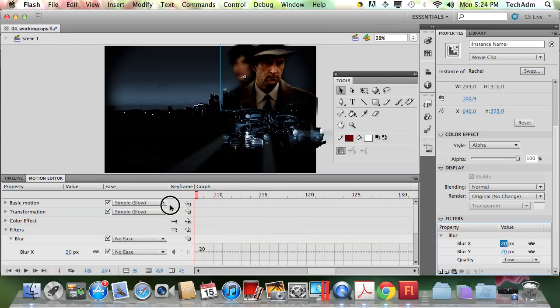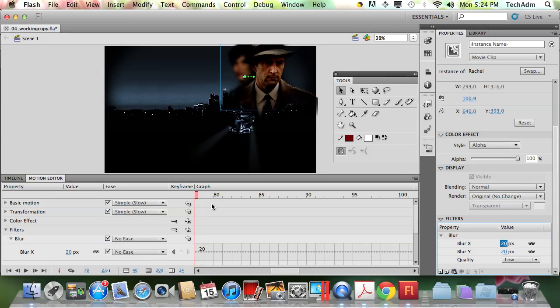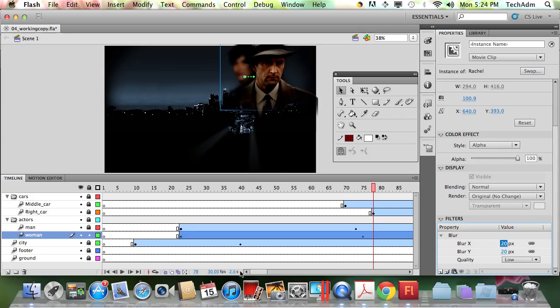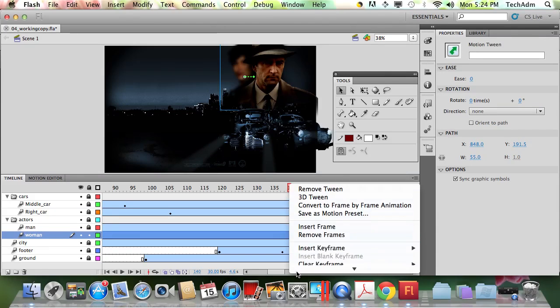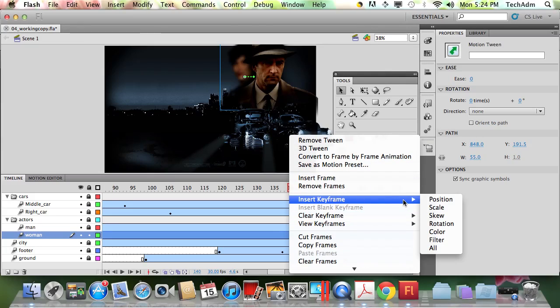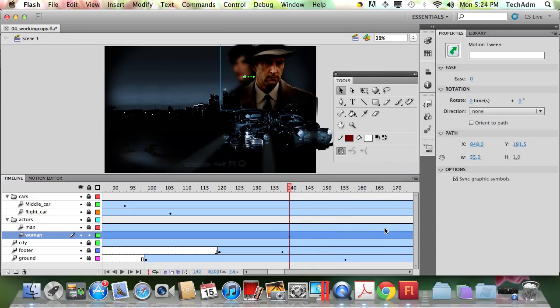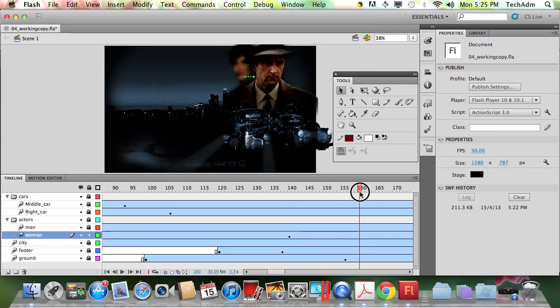Okay, so let's create another keyframe at frame 140, sorry. Right click, and we're going to insert the keyframe filter. Okay, and then we're going to move the red playhead to end at frame 160.